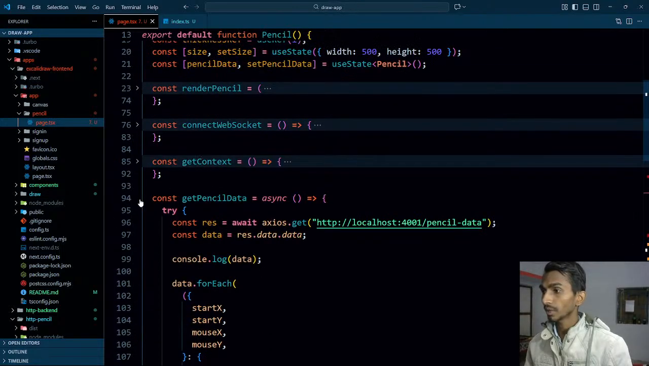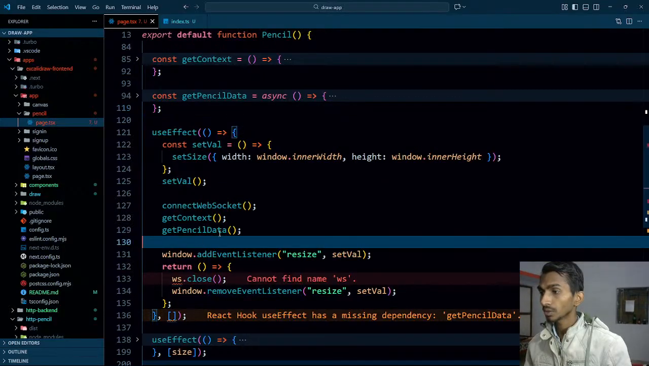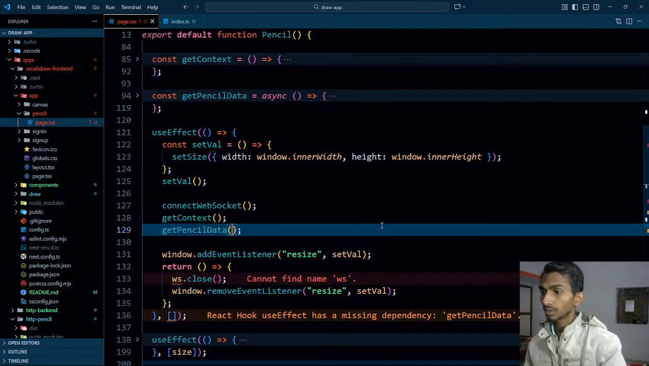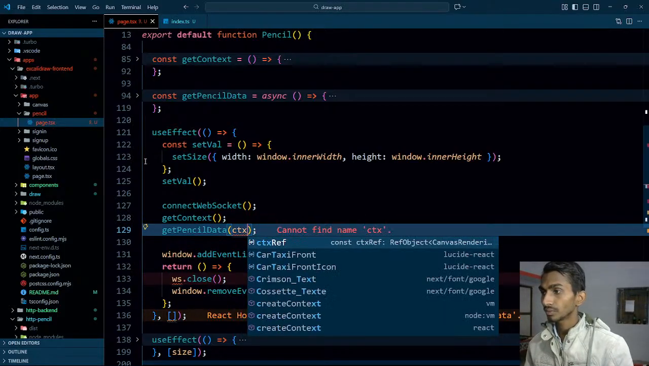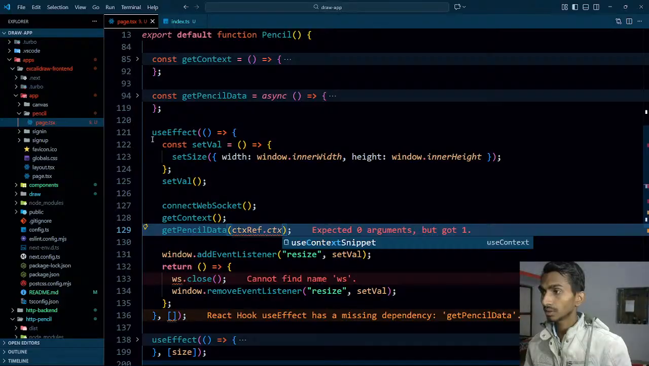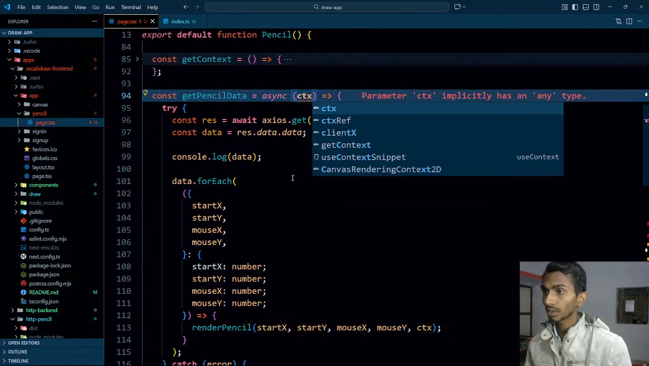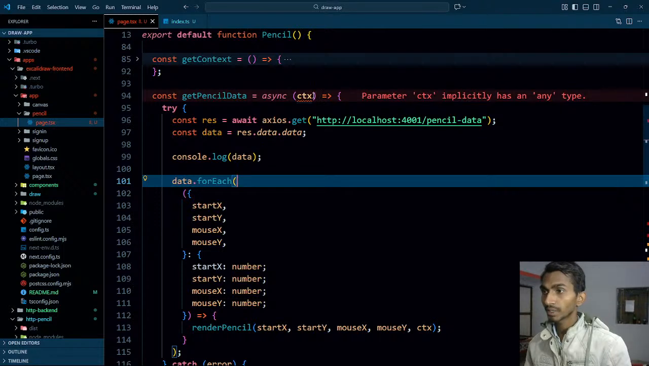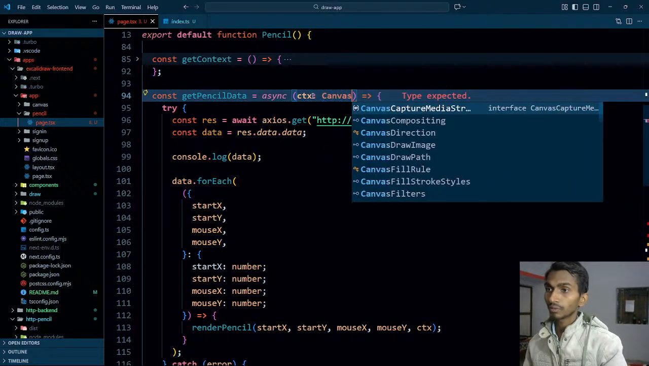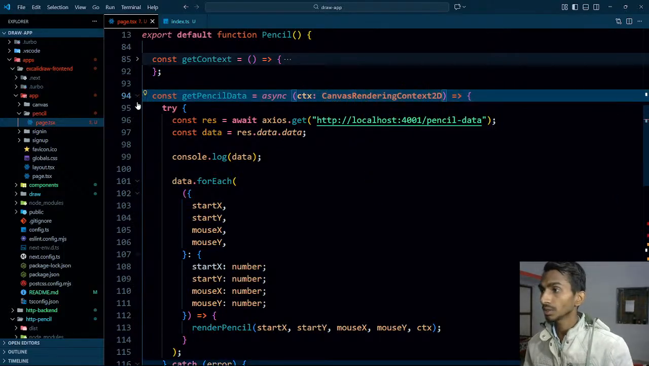The thing is that we will not have the context over there, so we will have to send the context from here. So when we get the pencil data, we send the context, ctx. Okay, ctxRef.current. What is the problem? In here we don't have ctx. Let's get ctx here. Now we have ctx. It has implicitly any type. The type is going to be CanvasRenderingContext2D. This thing is done.